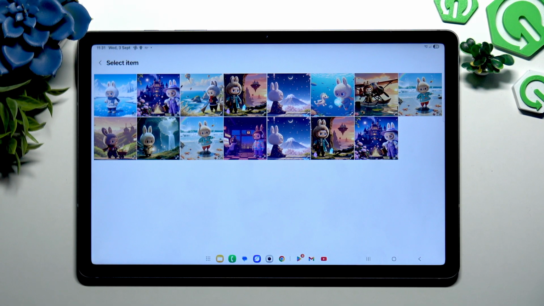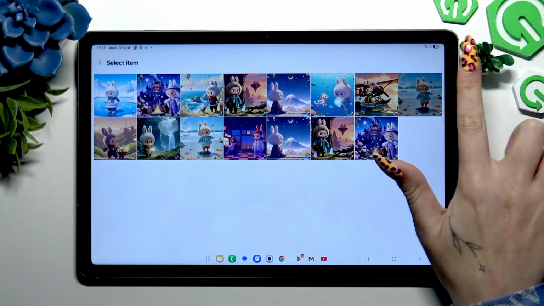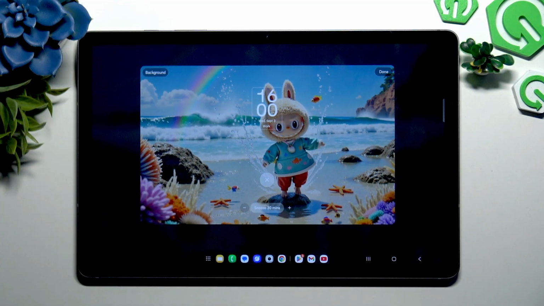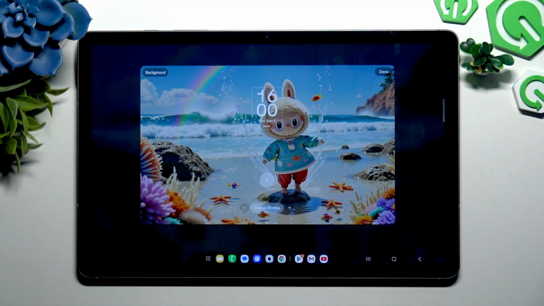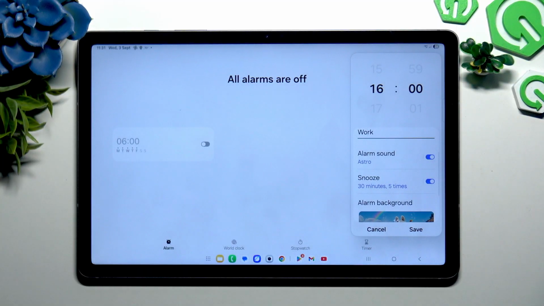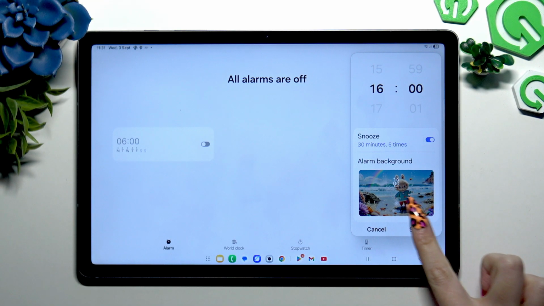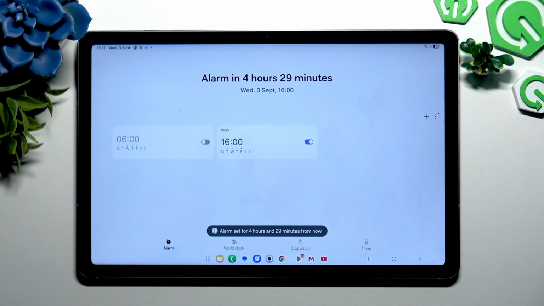I want to set up this one. Pinch it to scale, drag it to move, and hit done at the top right corner. Then save your alarm by hitting save in the pop-up. As you can see, mine was successfully created.